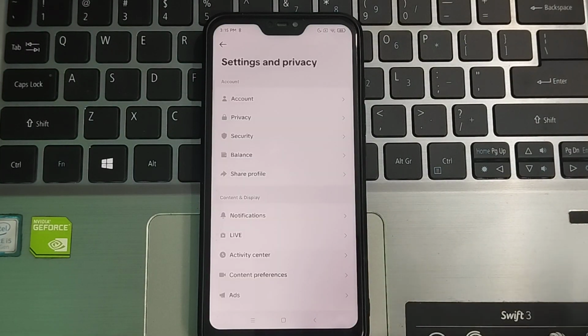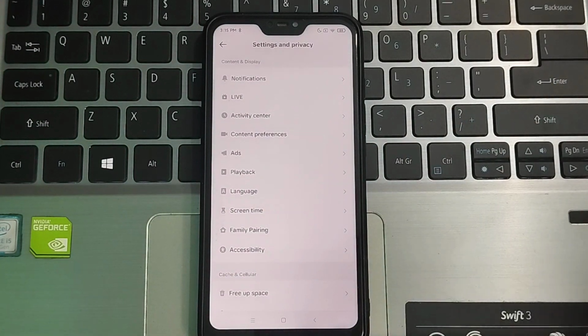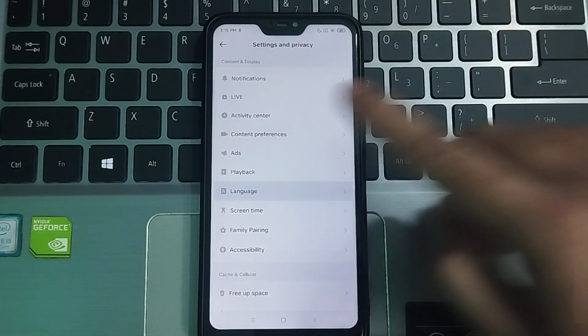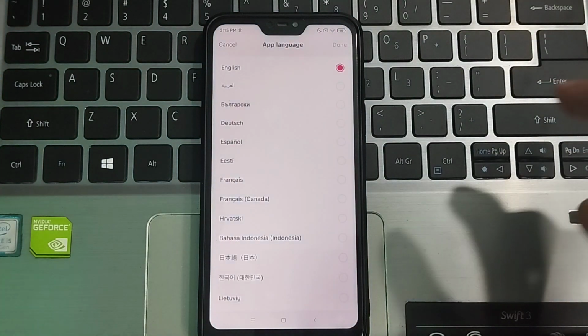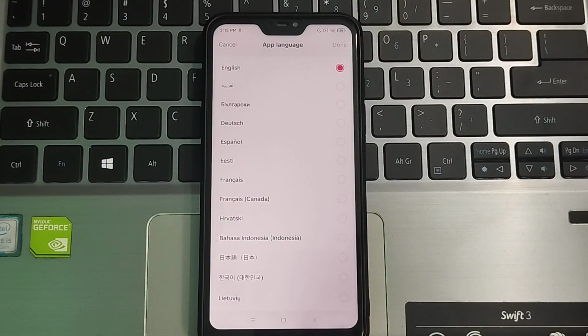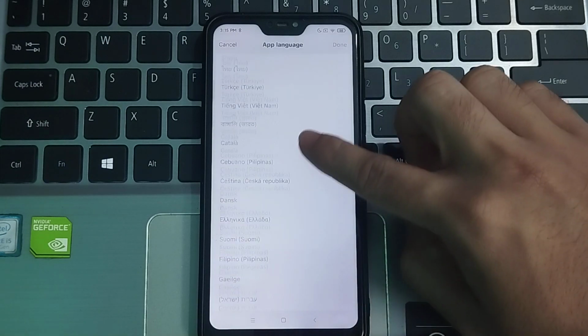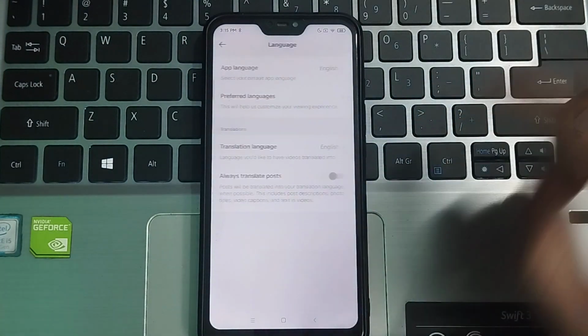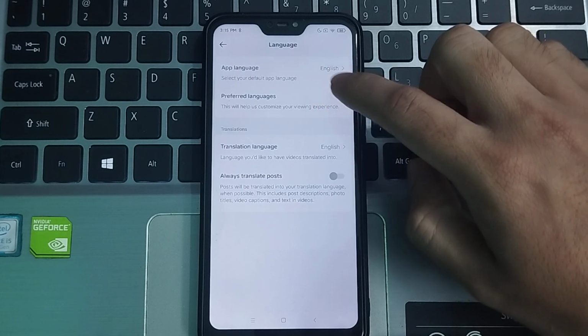Well, right now I just need to scroll down and I can find the option languages. So select language. Right now you can see there is an option, app language. So you just need to change your app language. Like if you are from another country, not English, you just select your own country's language from here.